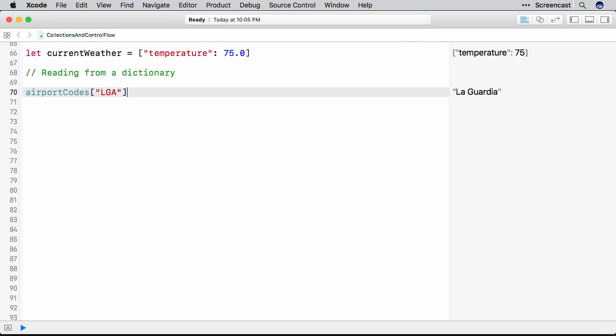Now the key has to be typed out exactly how we input it, which includes the case. So if I put LGA in lowercase, well, now that doesn't work. In fact, this is something I didn't mention before, but unlike in the real world, LGA written in all lowercase is not the same to a computer as LGA written with uppercase letters.